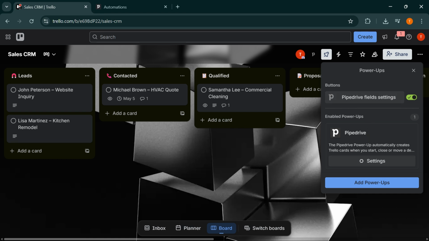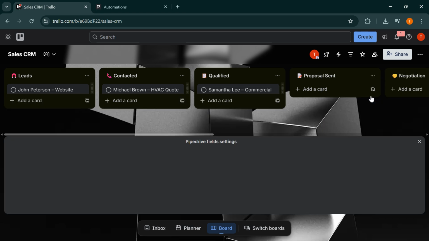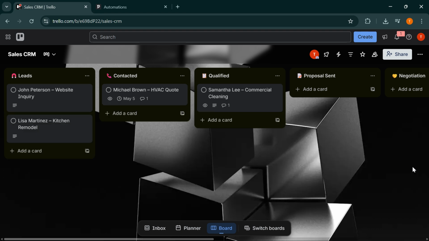You'll see a list of enabled Power-Ups. Look for the Pipedrive Power-Up in the list of active integrations. When you find Pipedrive, click on it to open its settings. You should see an option to disable or remove the Power-Up. Click on Disable or Remove and confirm your choice if Trello asks for confirmation. This will completely disconnect Pipedrive from that Trello board.